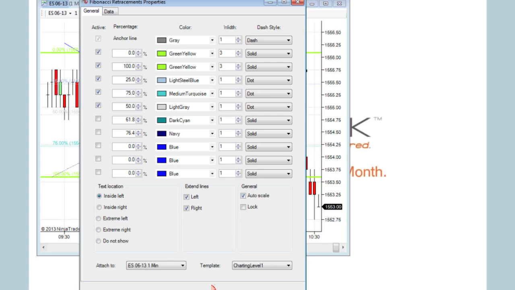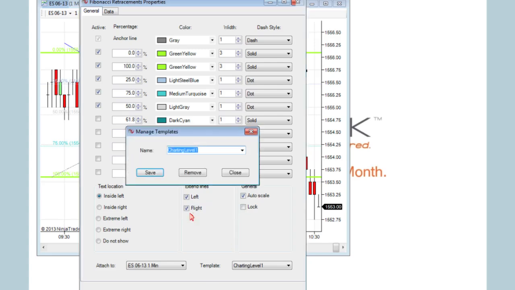Now you may want to just consistently draw the same template. You don't want to keep coming back and changing the templates. What you can do is once you've set up your template the way you want, you can set it as the default by actually naming the template default.